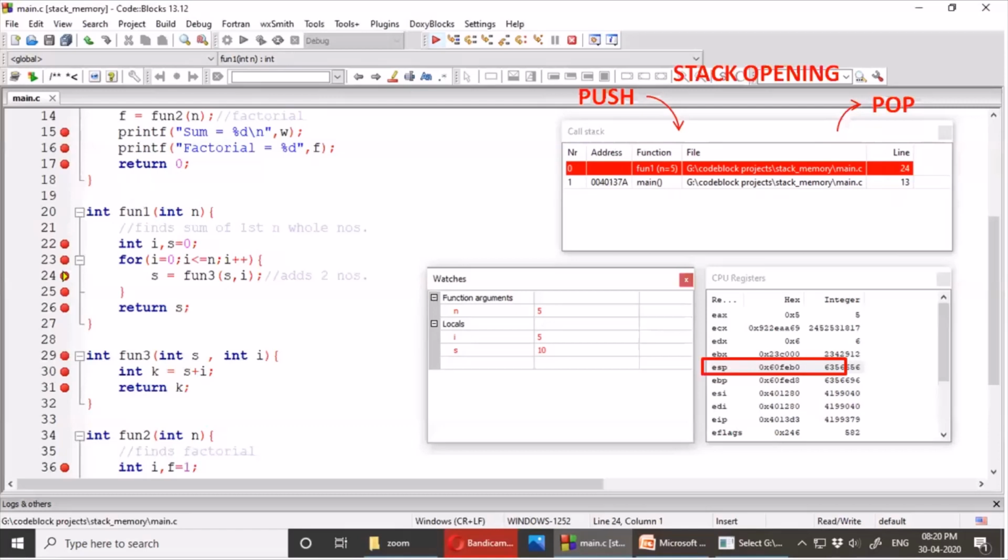Now since 5 is still less than or equal to 5, the function fun3 will be called again for the last time with s as 10 and I as 5. Accordingly, the frame for fun3 is pushed into the stack and the stack pointer is updated. On executing line number 30, k's value gets updated to 15, which is then returned back to fun1. On returning to fun1, the frame of fun3 gets popped from the stack and the stack pointer is updated. Now s is 15 and I has become 6 due to I++.